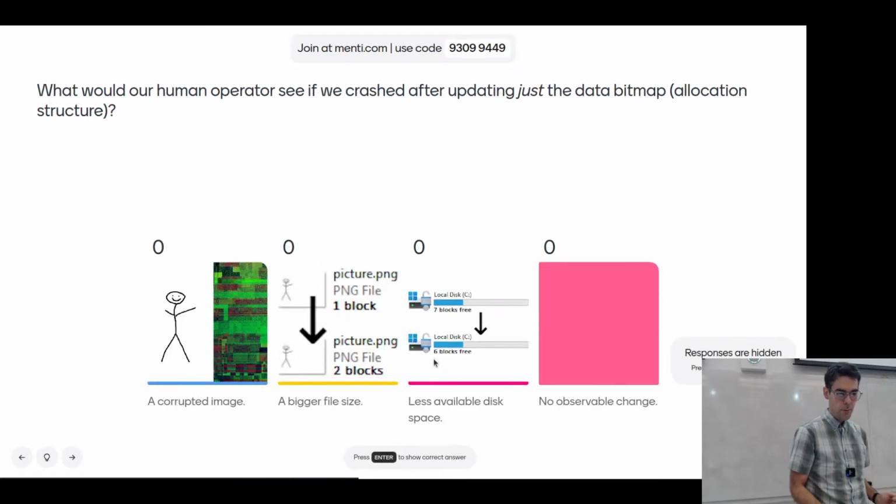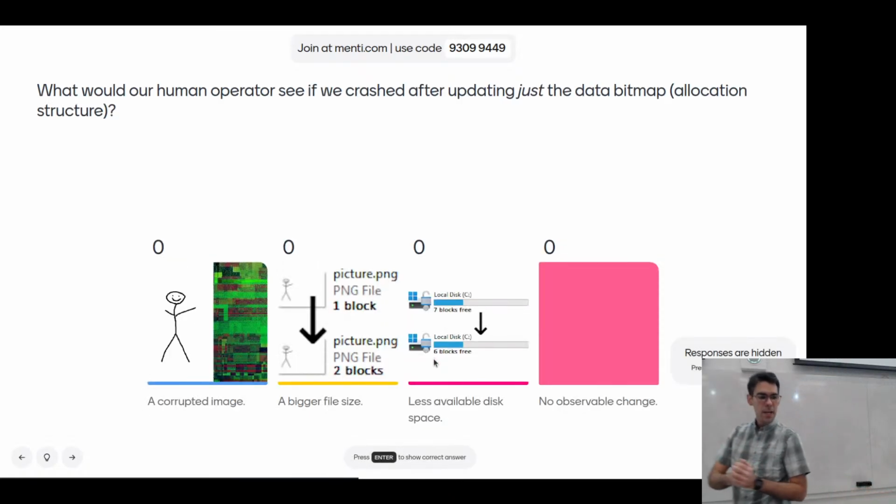All right, here's the next one. What would our human operator see if we crashed after just updating the data bitmap? So nothing else, just this data bitmap, just the allocation structure here.